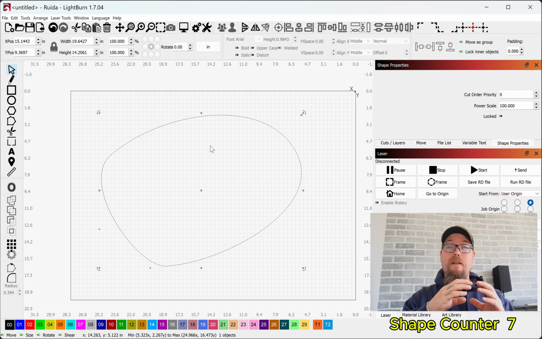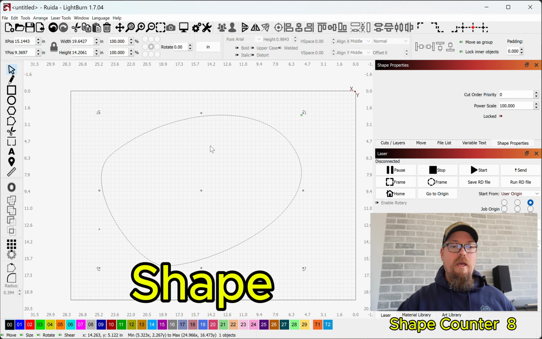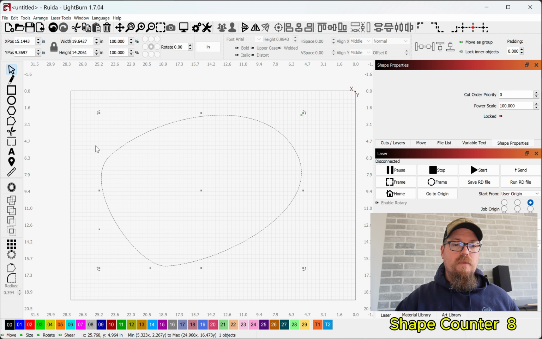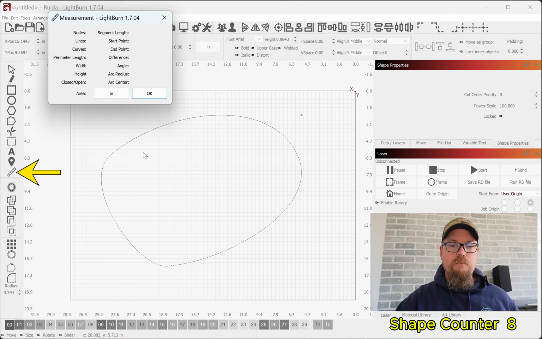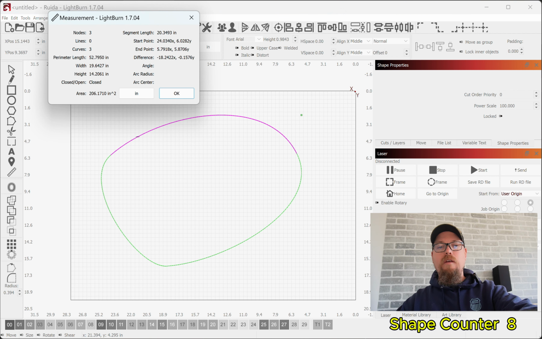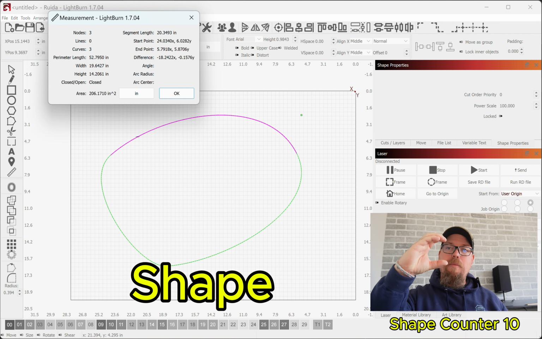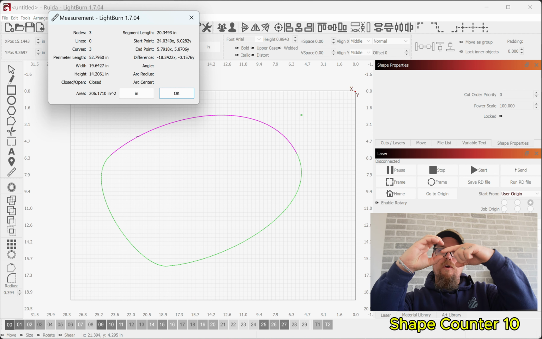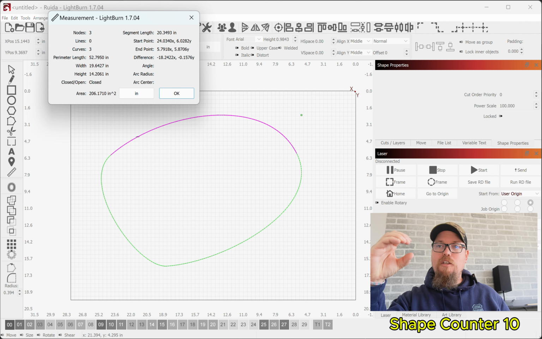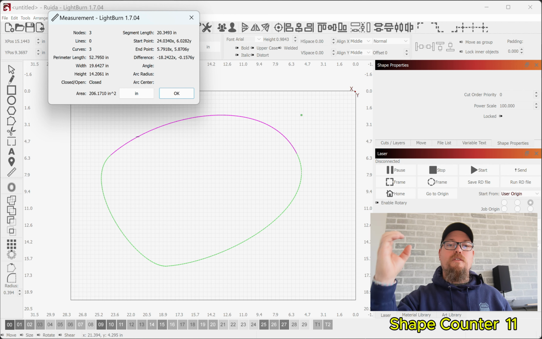And so it made it an actual closed shape, and you can see that if we go into the measure tool here. Amount of nodes, 3, curves, 3, closed or open, this is a closed shape. Now, if we were making the shape and it had this space in between where the two nodes were not touching or on top of each other, this would be an open shape. But because we completed that, it is now a closed shape.